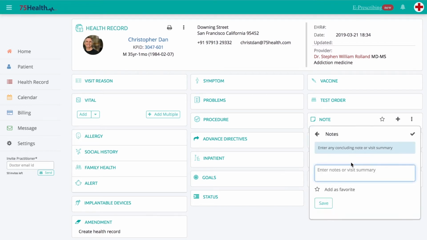Click on the Add icon to enter the note's information. If the doctor feels that this particular note can be used on a frequent basis, we provide our users with the option to store them as favorites or templates and use them in future visits. To save favorites, click on the Add as Favorite icon and click on the Save button.